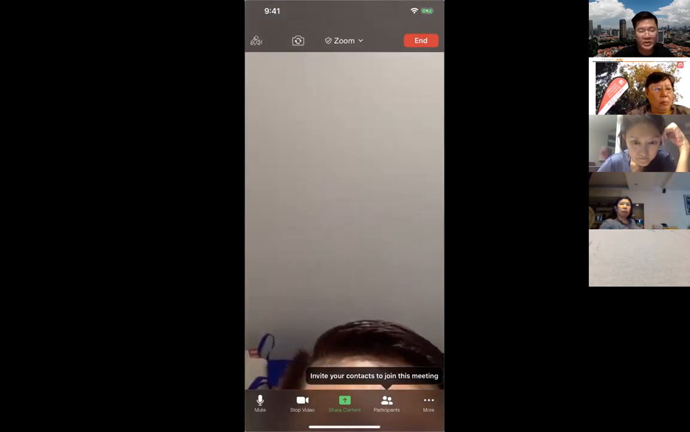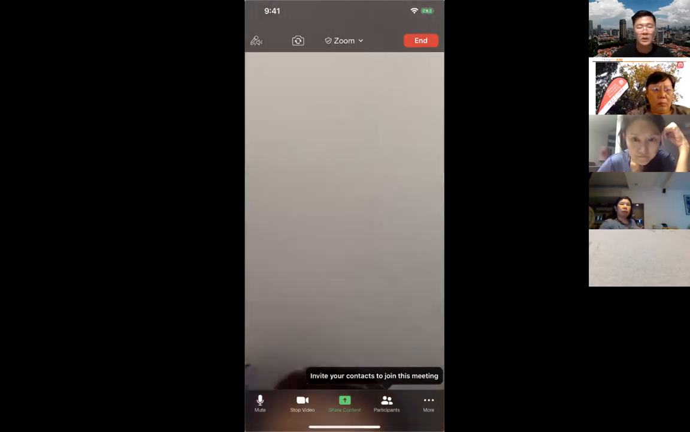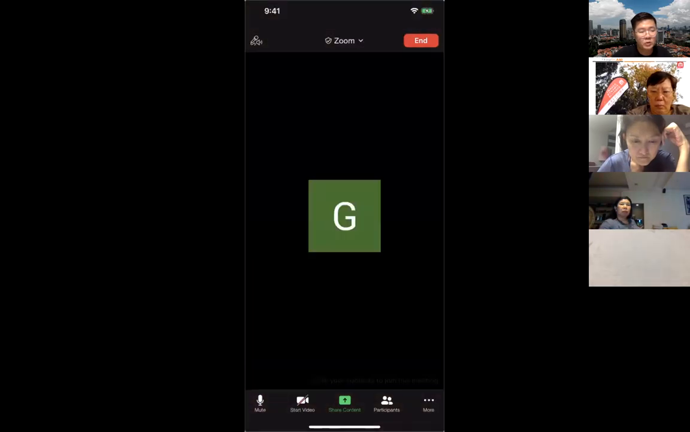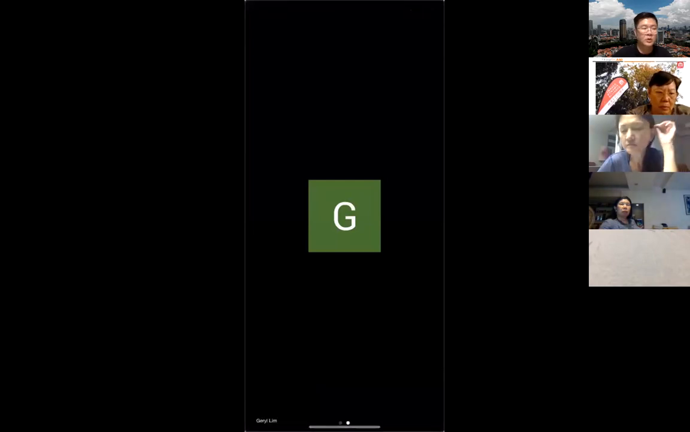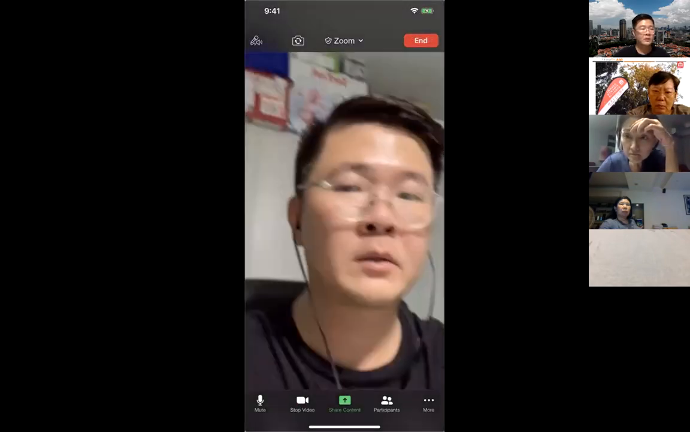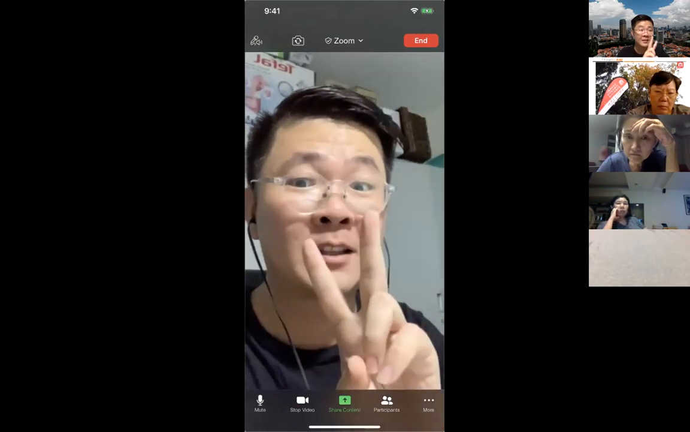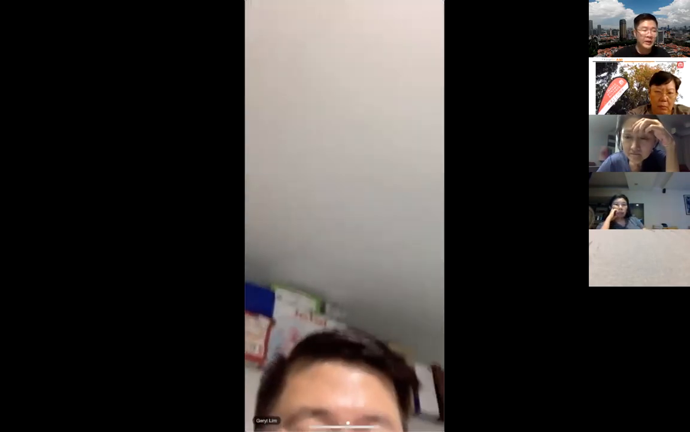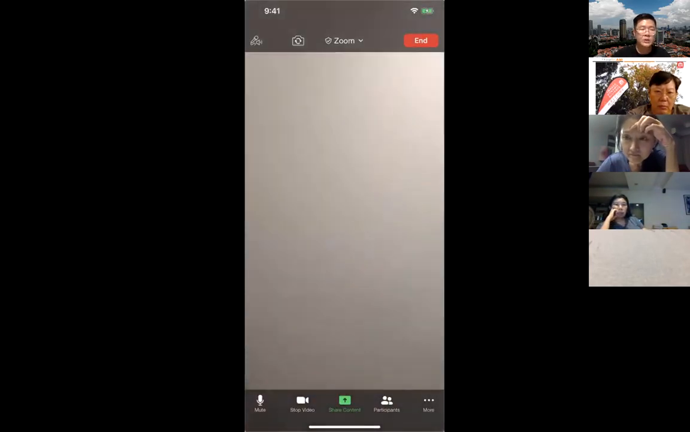So this will be the screen that you will be seeing. Right below, on the bottom panel, you can see the mute button. You can see the stop video button. When I click stop video, you won't be able to see my camera. Right? So if I want to open up my camera again, you can see me again. Now I got two screens.